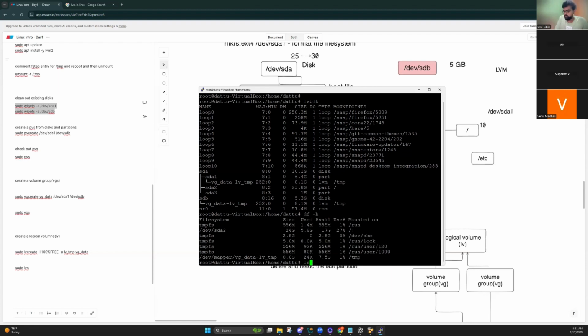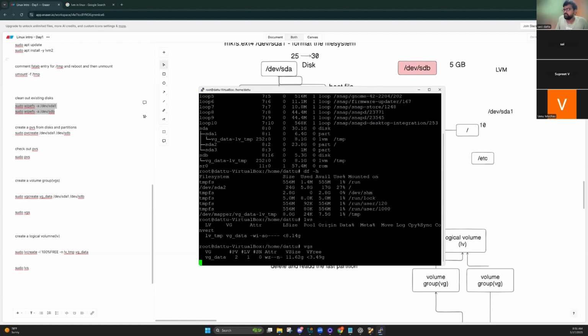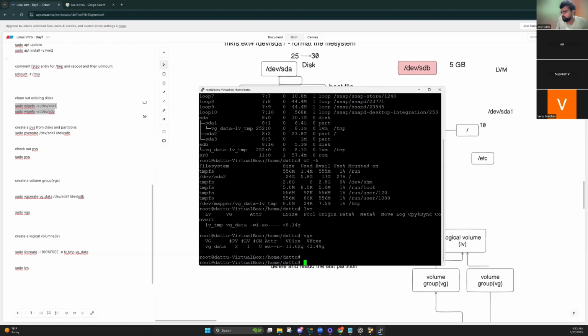So we have LVS and VGS. So yeah, we have the volume group. It's showing 11 GB, but we used only 8.14 GB here, 8 GB basically. So how can we extend it? To extend it, I think it is lvextend.